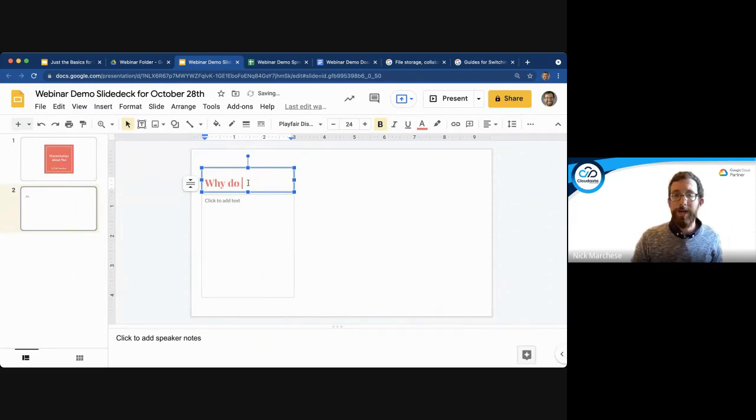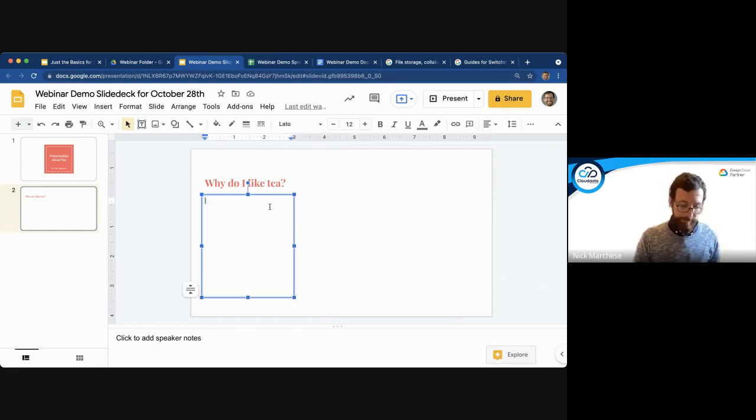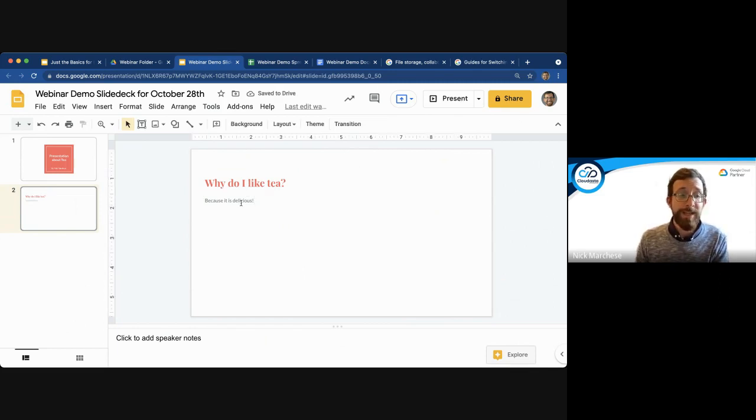Why do I like tea? See, there are text boxes here that are made for us. They're already formatted with colors and sizes and fonts. And I can just select those boxes and start adding. So I'm going to say, because it is delicious. I'm just going to add some stuff in here. Okay, great.